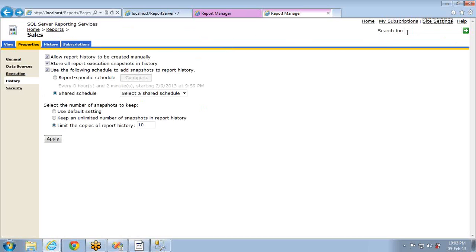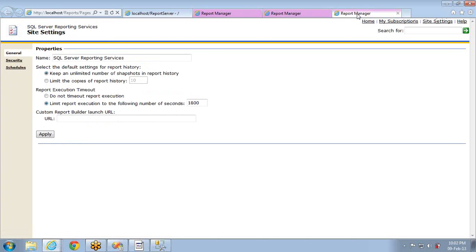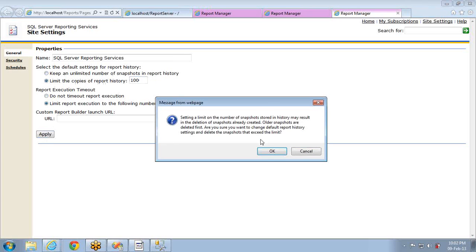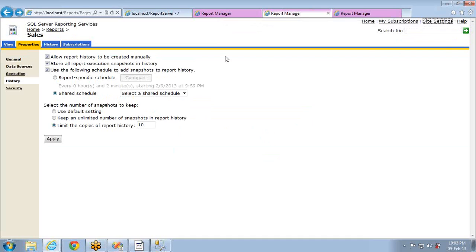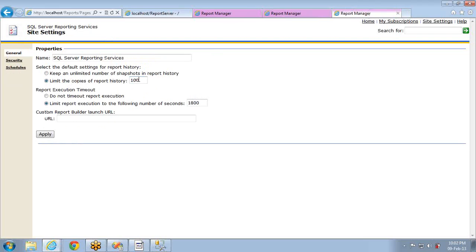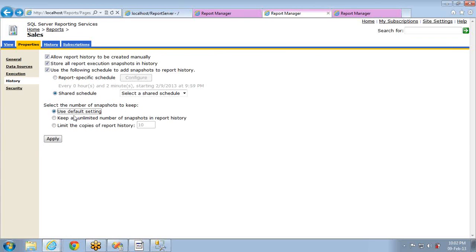Let me go back and select the site level settings in the new page. Now here, if you see, select the number of snapshots to keep, the first option is use default settings. That means whatever you set here will be taken. For example, if I set it to 100 and click on apply, and now if I select this option, it will take the site settings. That means whatever I've given here, 100 copies. It will accept up to 100 copies. So this is the site level settings, and whenever you have default settings, that is the site level settings.